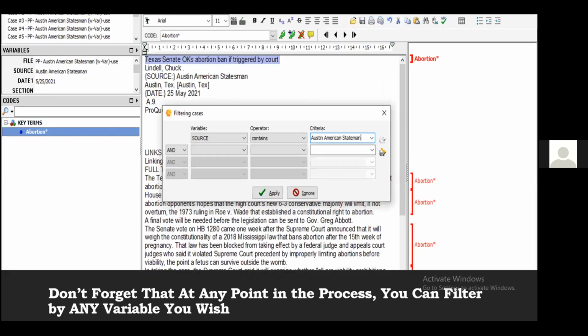Another way you can limit your data that will lead to greater validity in your findings is that at any point in the process, again, Provalis is amazing, it does this, you can filter any attribute or value of a variable. So if I was truly only interested in local coverage, I could limit the content to only that from the Austin Statesman. So you'd have abortion paragraphs from the Austin Statesman. Pretty specific.